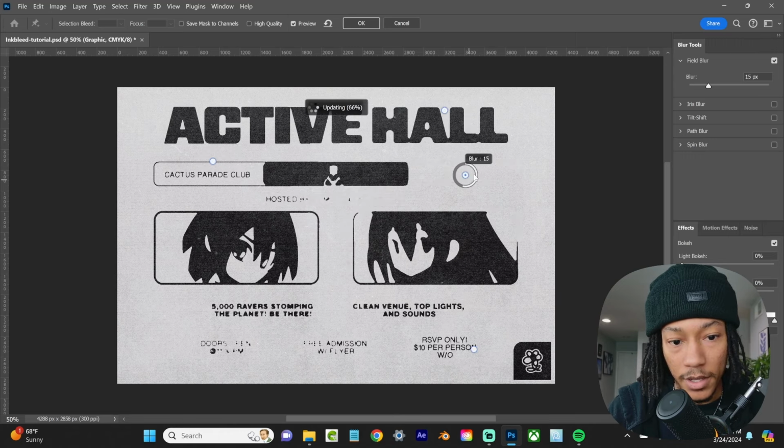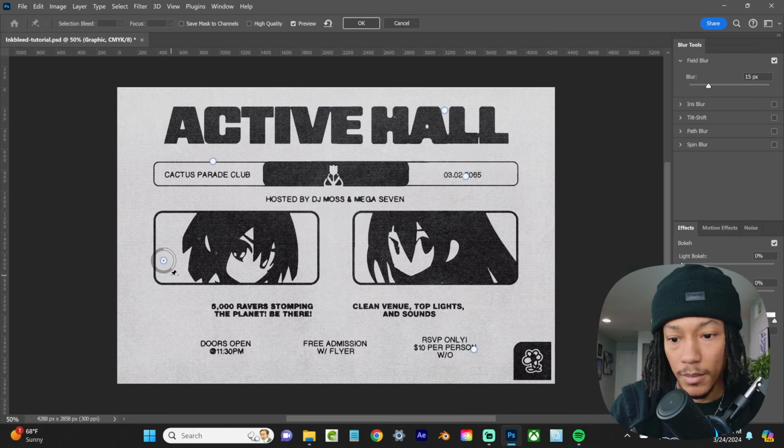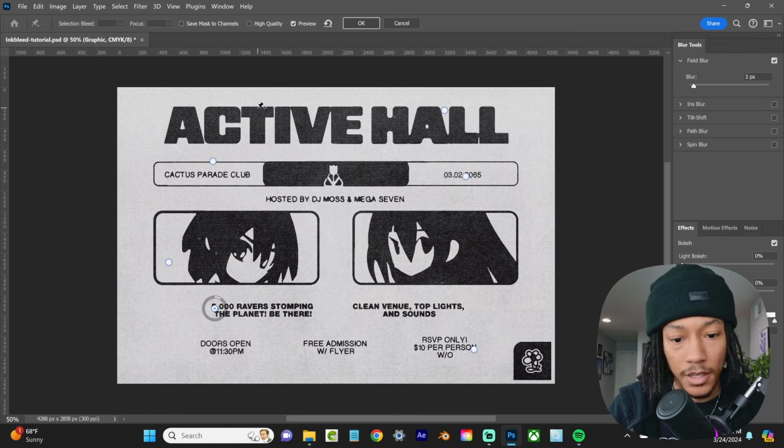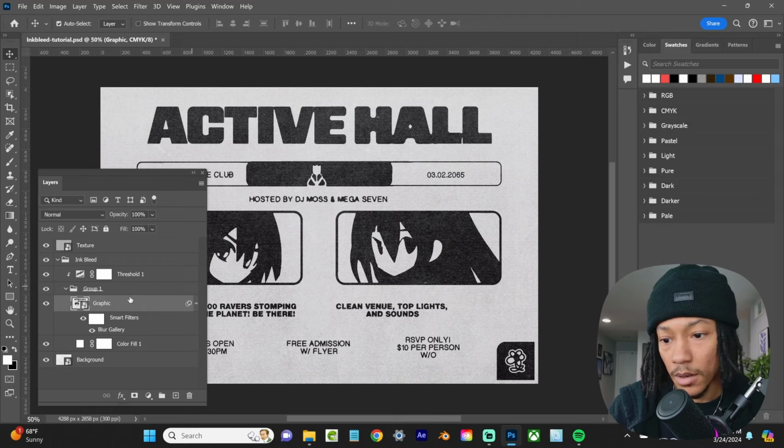Let's add one here just so we can get back some of that detail that we're losing there. Maybe apply one here, and then again to get back some of the detail that you're losing within a smaller text. I think that's looking pretty good so far, so I'm just going to OK this, and once that's done, you can just collapse the group.